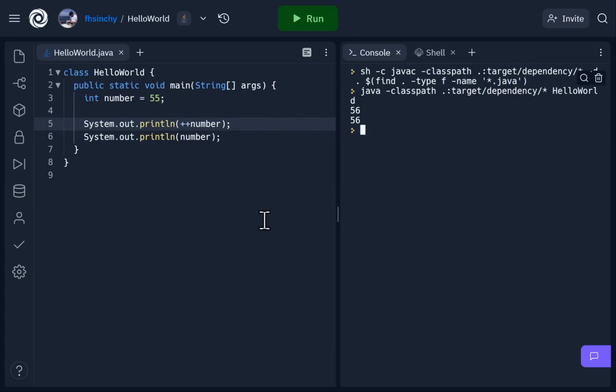As you can see, this time we are getting 56 because when the compiler reads your code from left to right, it goes like system.out.println and it immediately encounters the increment operator, and then it sees the number and goes like, okay, so I have to increase the value of number and then print it out. So it prints out 56 on line 5 and on line 6 as well. Same goes for the decrement operator.